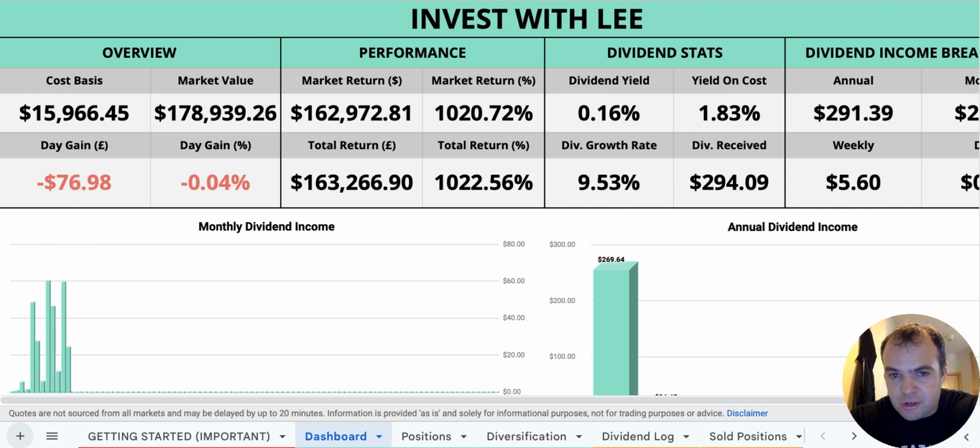So this is pretty much the dashboard. Nice little title, Invest with Lee, that fits with this channel. I'm not too fussed on these figures here. If you input all the figures properly throughout the spreadsheet, all this will total up correctly. But I'll get into the meatier stuff, the stuff I do really care about.